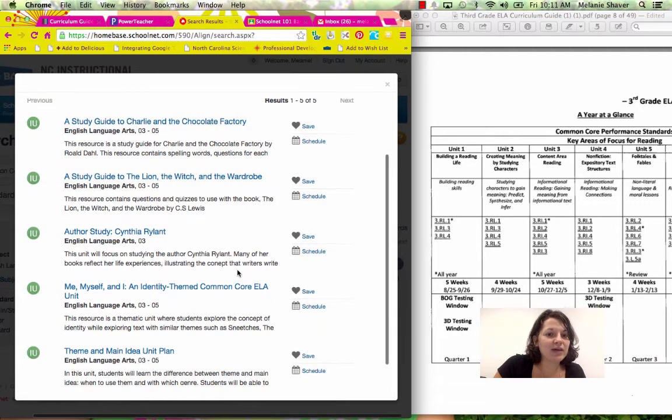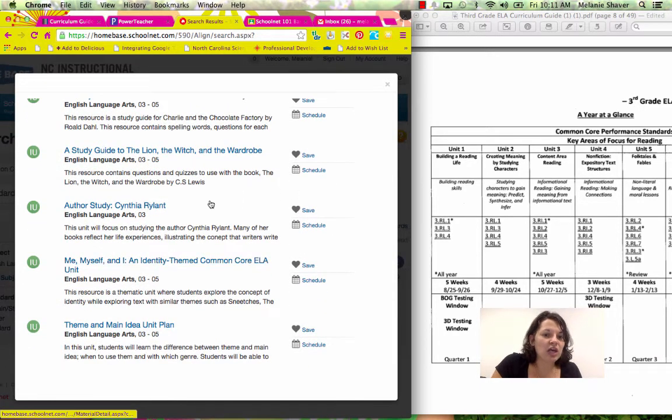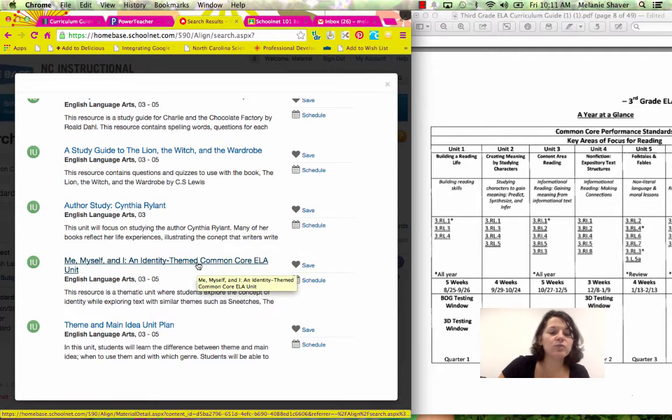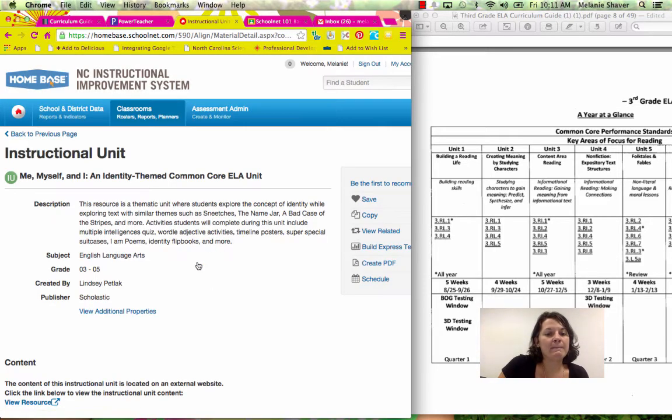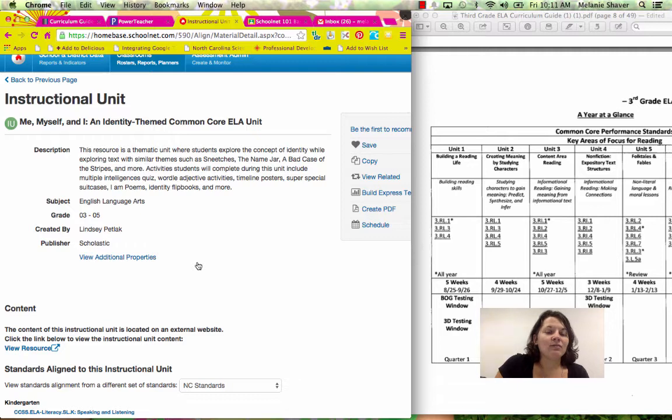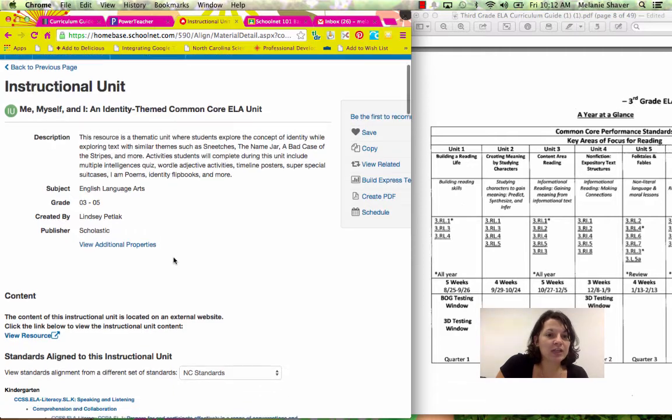As we go down through here, we see that there are lots of different lesson plans that you could look at, and these would be instructional units. They're a whole unit that has been put together. Because Sneetches are one of my favorites, I saw this, and so we're going to look at Me, Myself, and I, an identity-themed Common Core ELA unit. Once we look through here and decide whether or not we like that description and if we want to look at more, we're going to click on View the Resource.